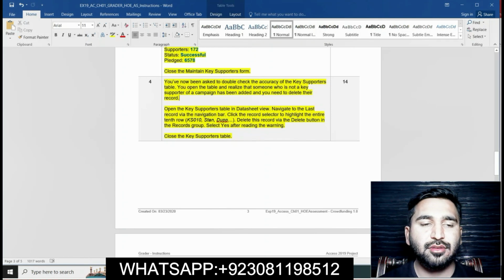Basically, in this question, open the Key Supporters table in datasheet view. Okay. First, we will open the Key Supporters table in datasheet view and then navigate to the last record via the navigation bar and then click the record selector to highlight the entire 10th row. Delete this record using the Delete button. Okay, moving on to the Access file, we will open the Key Supporters table in datasheet view first and then we will delete this record.